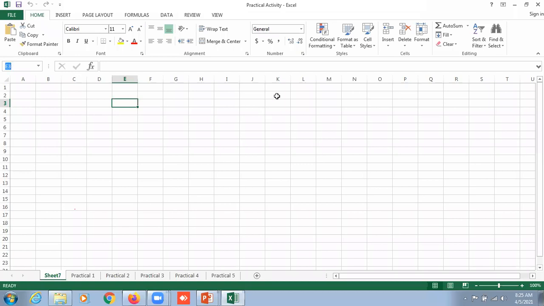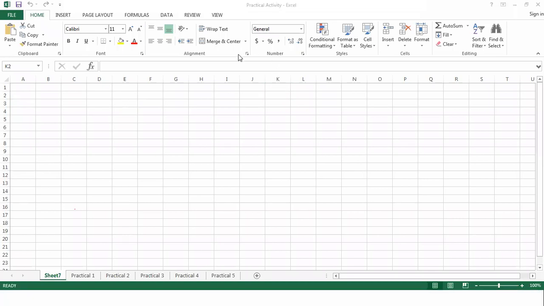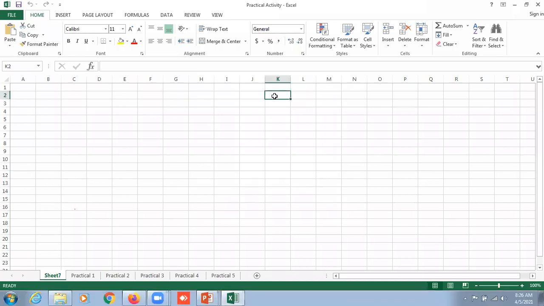Okay, if I am talking about the address of that particular cell, the name of the column is... type in the chat box, the name of the column is, where I have just clicked. The name of the column is K and the name of the row is 2. Very good. So it means the cell address is K2. Great.